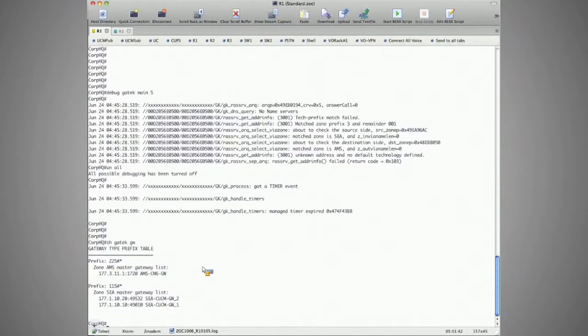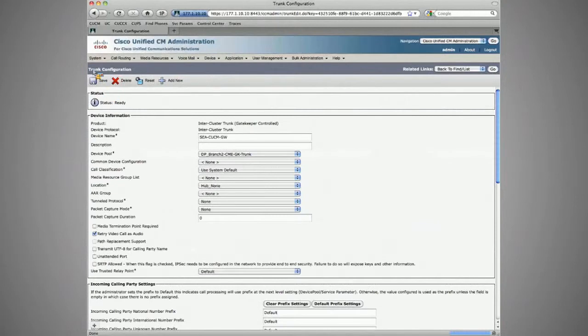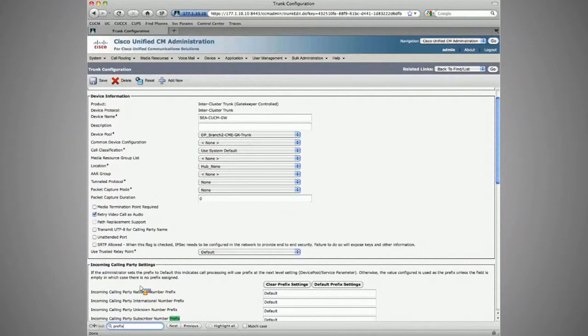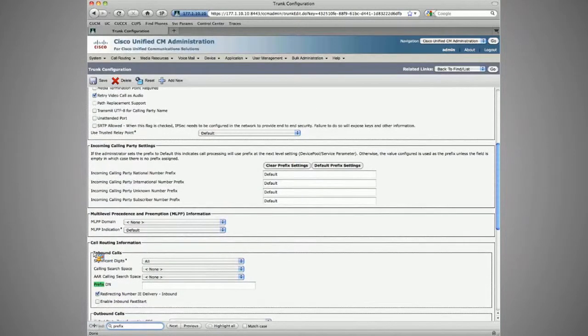So let's go back to CUCM. Is there any way on the CUCM trunk that we defined for the gatekeeper, anything related to prefix? Let's search for the word prefix. Oh, we've got incoming calling party settings. That's not what we're doing. We're sending a call out of CUCM, so that doesn't work. Those are all under incoming. Okay, we've got prefix DN. Again, that's for inbound calls, right?